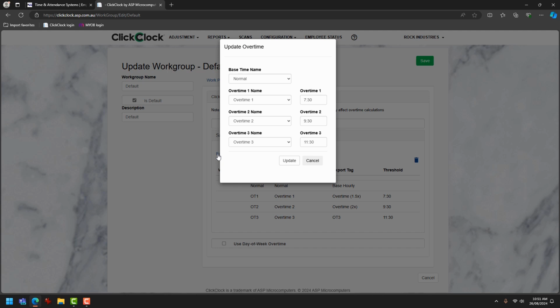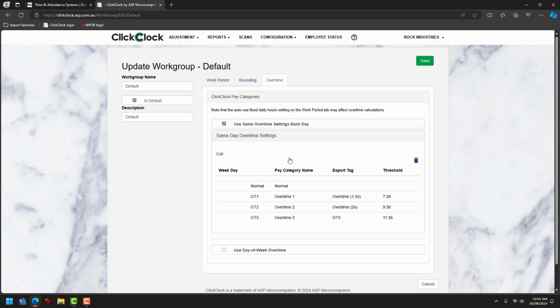Change the Overtime 1 threshold from 7:30 to 7:36. Change the Overtime 2 threshold to 9:36 and the Overtime 3 threshold to 11:36. Then click on the Update button to save the new settings.